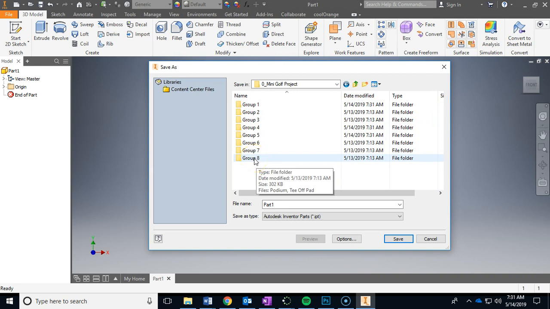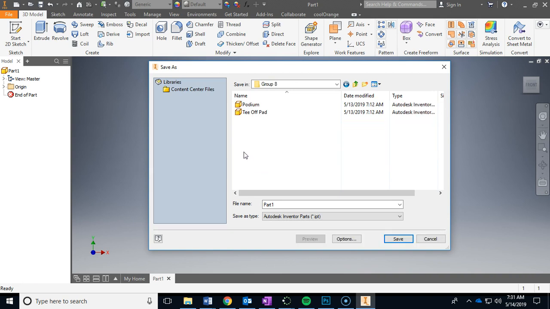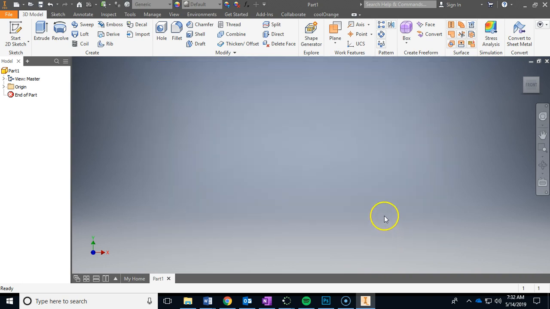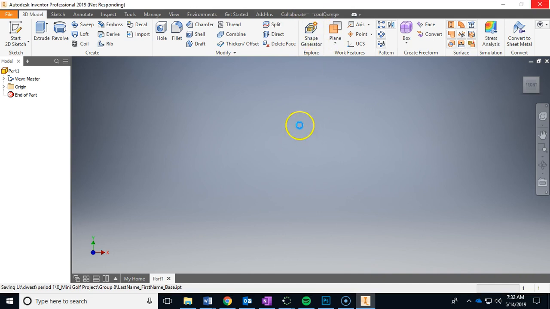I'm going to go into group 8 because I know there's no group 8. And you'll notice that there's already 2 files in there. Those are the files that I'm giving you to start with. But let's go over that naming convention. It's going to be your last name underscore first name underscore name of the current part we're about to make. So we'll call this one the base because this is like the base of the hole. And then I'm going to go ahead and click on save. Remember, as soon as you do that, in a second here, the name will change up top.